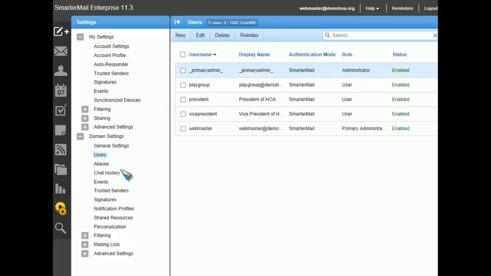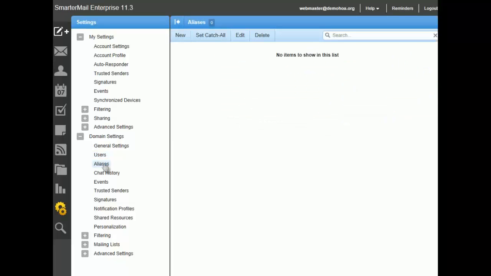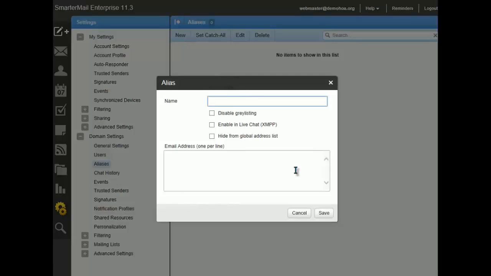There's also the option of aliases. This is when you want to have a large group of individuals for one mailing list. So let's click Aliases. As you'll see, there's no one currently here, but let's create one. To create one, let's click on New. We first need to give it a name. For this one, we'll say Board Members.